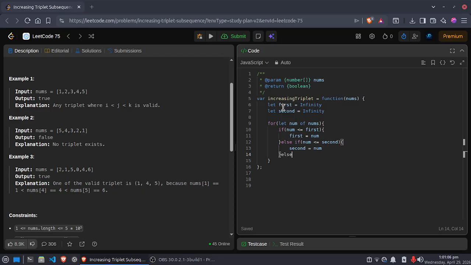And else, if num is greater than first and num is greater than second, then just return true here. It means it passed both conditions, we got the first value, we got the second value, and now this is the third value I want, and I got it. So return true at this moment, and return false if nothing is found.